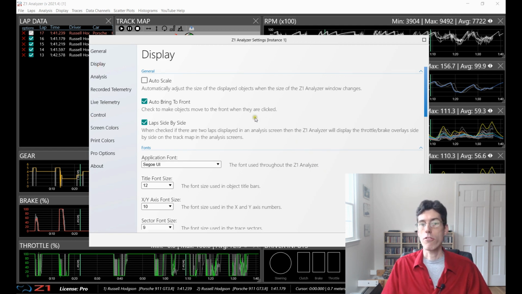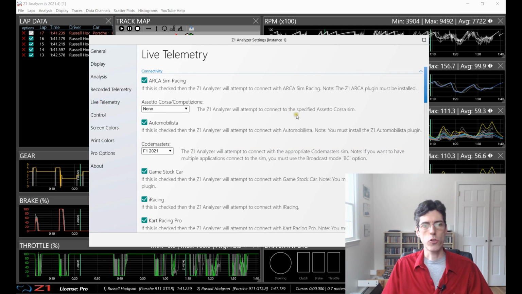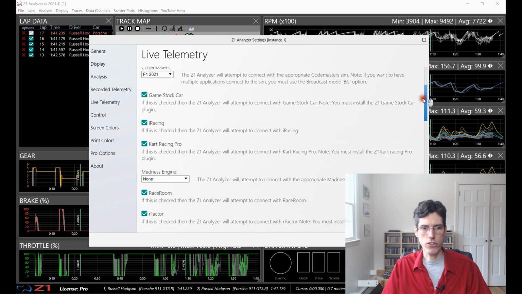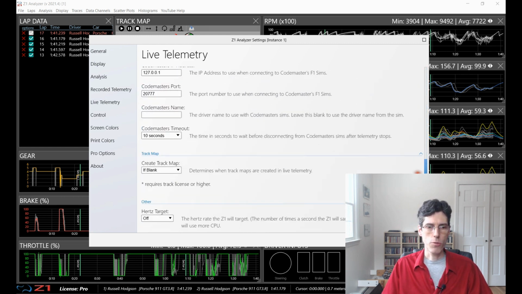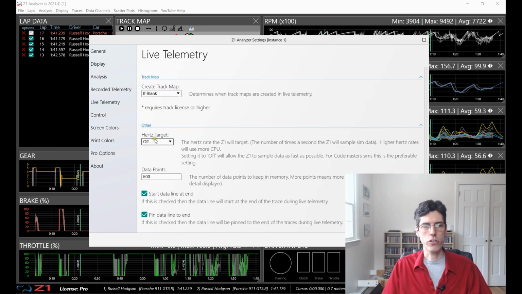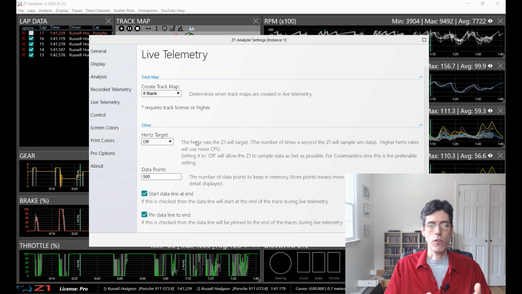So a couple of other options that have been added. If we go to live telemetry, this is where you can choose what options you have for when you're viewing live telemetry in the analyzer. We're going to scroll down to the bottom, and we're going to look at this Hertz target. So this allows you to choose the rate of data sampling that will happen when you're in live telemetry. By default, it's off, and it just samples as fast as possible.